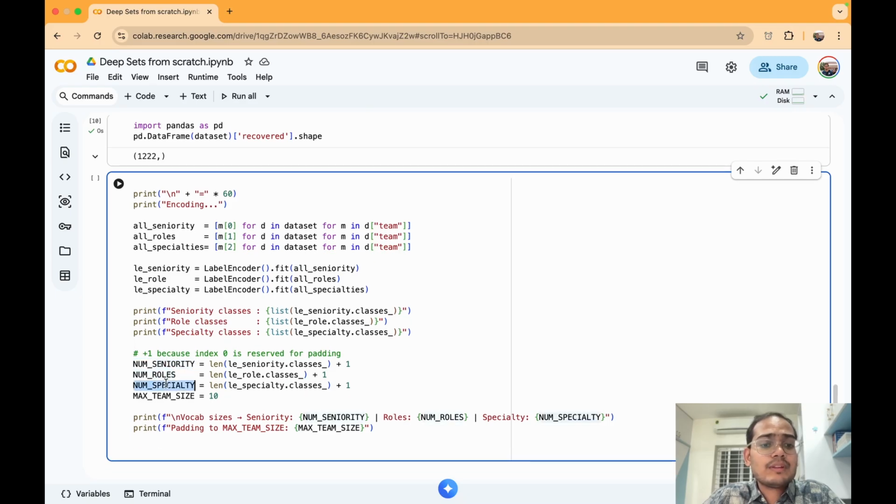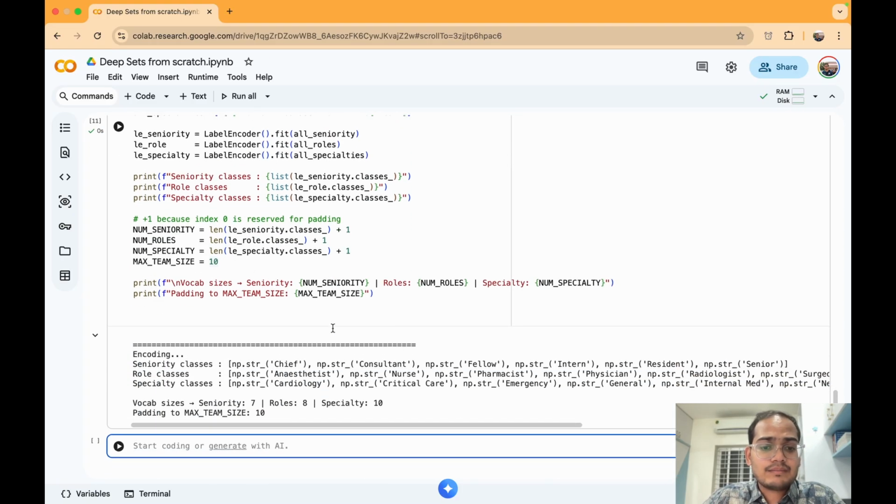Why do we do this? Because we want to know how many distinct seniorities, distinct roles, and distinct specialties are available. Then we also set max team size equal to 10. In my earlier example, when I was showing that, I put 20 here. In this one we are padding to 10, that's why 10. Okay, so let's run this and see what we are getting.